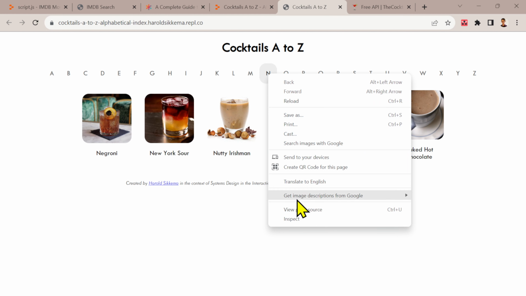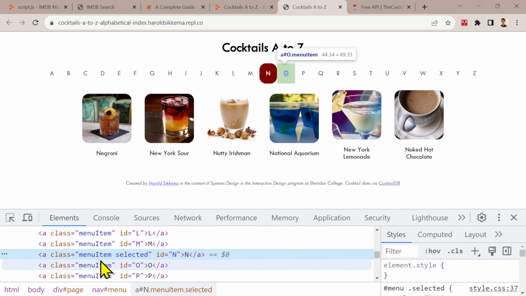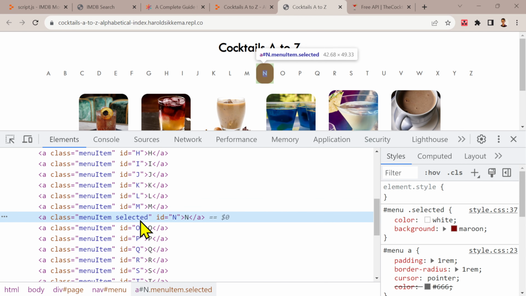Let's take an example. I'm on the letter N here, so if I inspect that, this menu item is different from the others. First of all, it says selected, right? And that has style implications. The background is different from the others. So we'll look at that too. But notice also it has ID equals N. And that's a little bit of data that I can then extract from the menu item and send along to my fetch request in JavaScript. So let's see how that works now in practice.